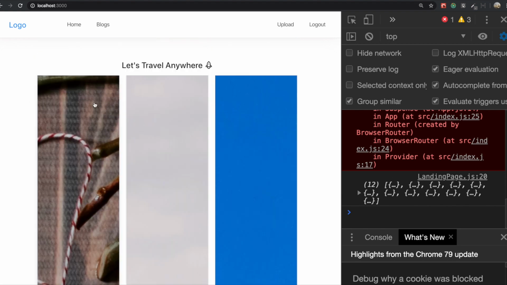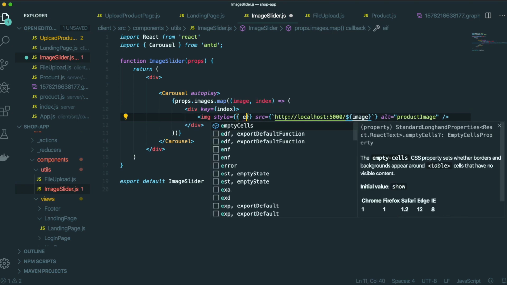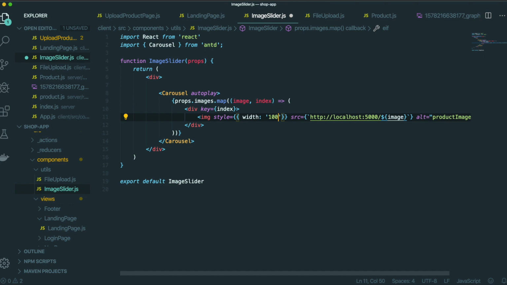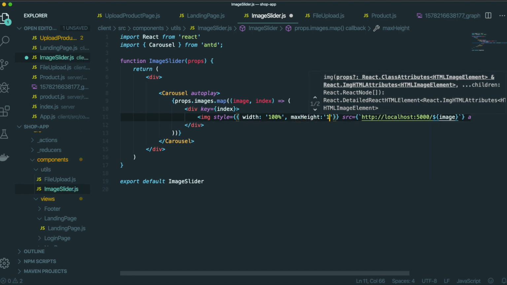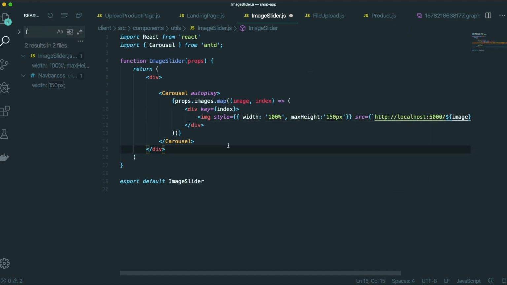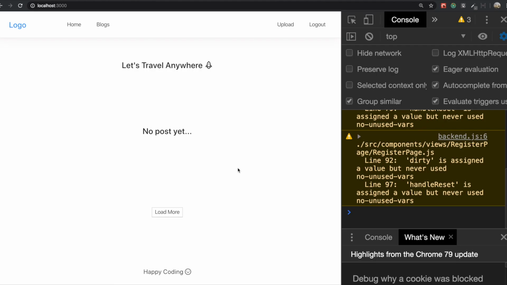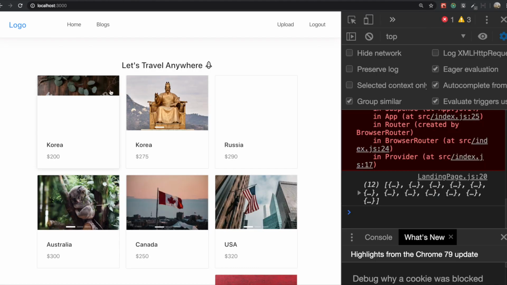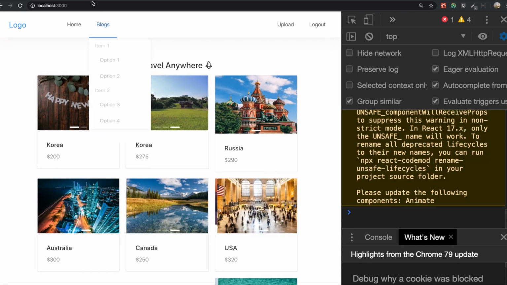Oh yeah, we need to give the styling for this one. So style, width 100%, and max height will be 150 pixels. Save it and come back in here. So now we can have all of the product images really well.